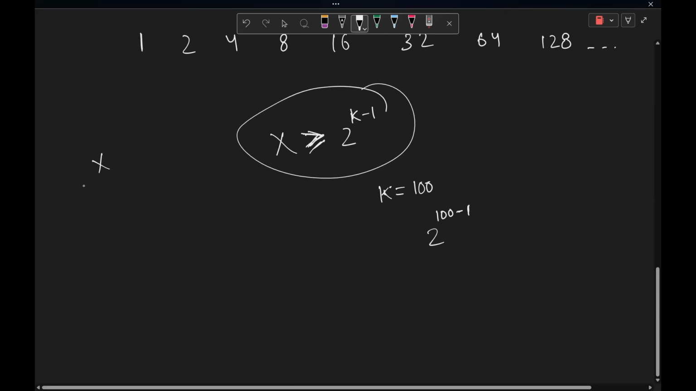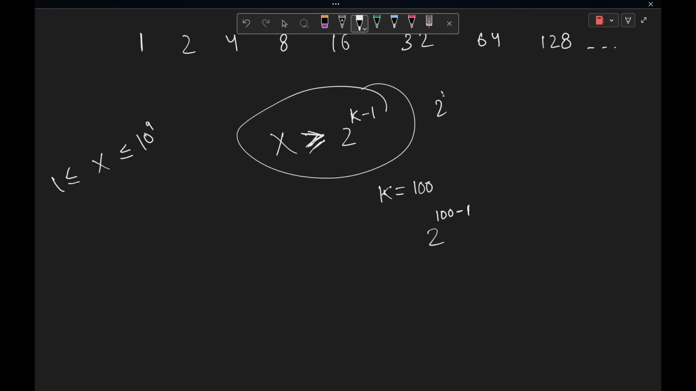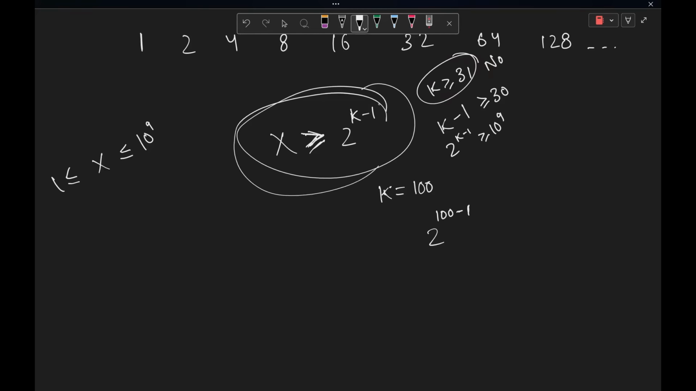And we know one thing: in the constraints, it has been given that x is not a very huge number. x is in the range from 1 till 10 raised to the power 9. So if k minus 1 is greater than or equal to 30, then 2 raised to the power k minus 1 will be greater than or equal to 10 raised to the power 9. So x would not be able to satisfy this condition for sure. So if k is greater than or equal to 31, you can easily say false, you can easily say no. Otherwise, in the other case, you can just compare these values.